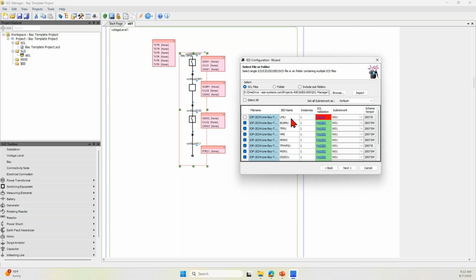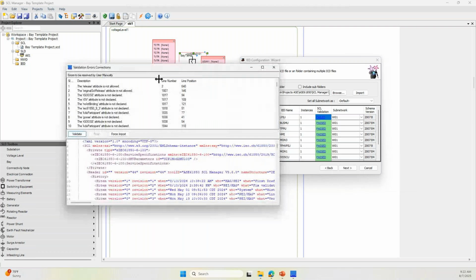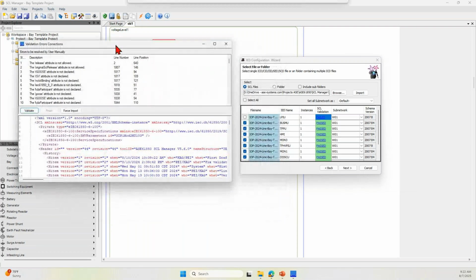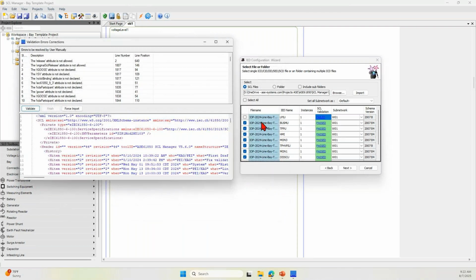And here you can see that this LPAU has some SCL validation error. So we can look at that error before we proceed. So let us look at that configuration. Okay, so this tool is capable of identifying the errors in the SCL. Here, based on this configuration, this device has identified itself as a 2007B device.